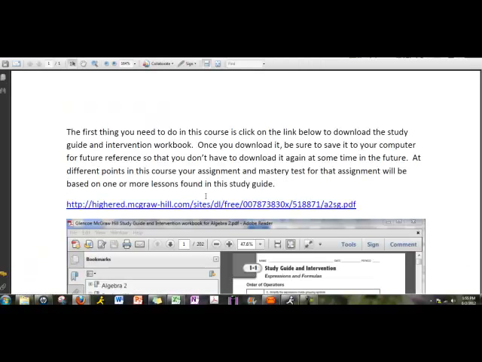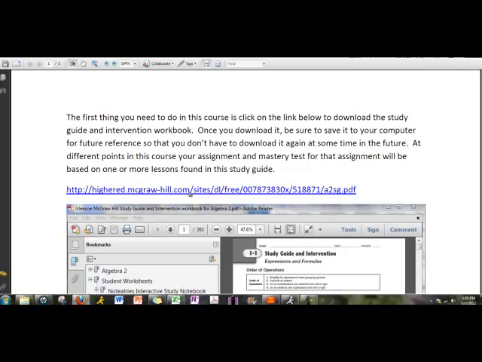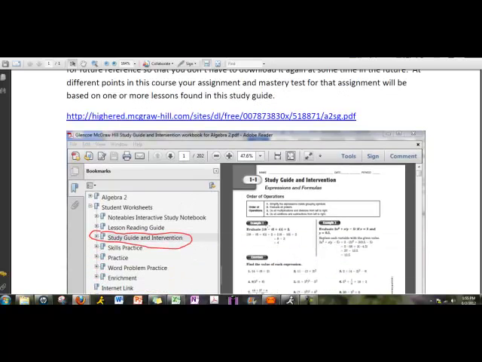So if you click on that, it does take a while to download. This one's a little bit of information. It says the first thing you need to do in this course is click on the link below to download the study guide intervention workbook. Once you download it, be sure to save it on your computer for future reference. So here is where you're going to have to download this link right here. And here's an example of what it's going to look like.